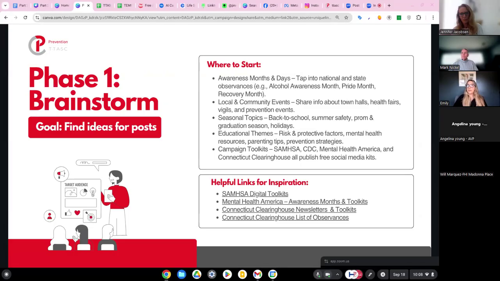Local and community events, this is going to be really important for you. You guys all have an idea of what's going on locally, what's important to your community. It's great to highlight that to, again, create more engagement with your local audience.